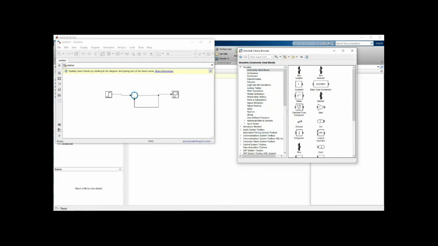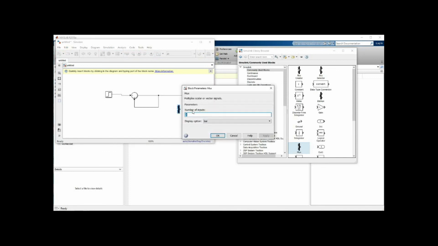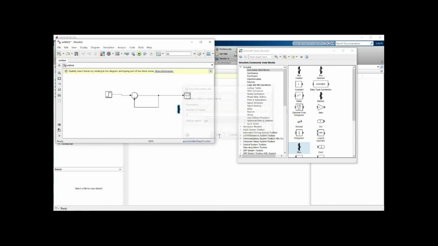Mux is used if you want to plot more than one signal. Suppose the output is like this, and if another signal is there which you want to plot along with this signal, then you need to include a mux in between, before the scope. It is having a number of inputs and a single output. Number of inputs is here 2, if you want more than 2 you can change the number of inputs from this, and then press OK and you will get the output, right?